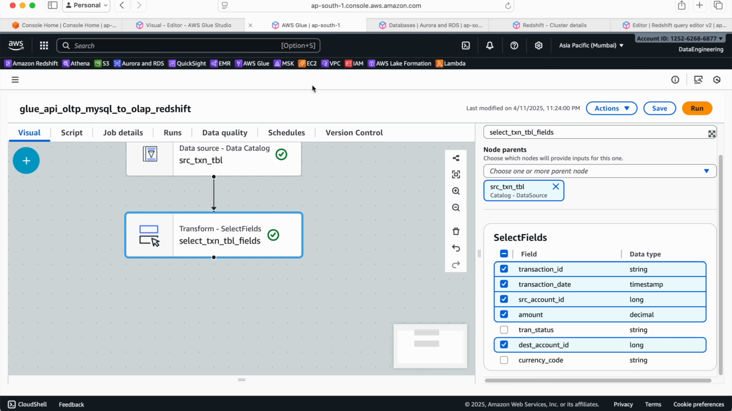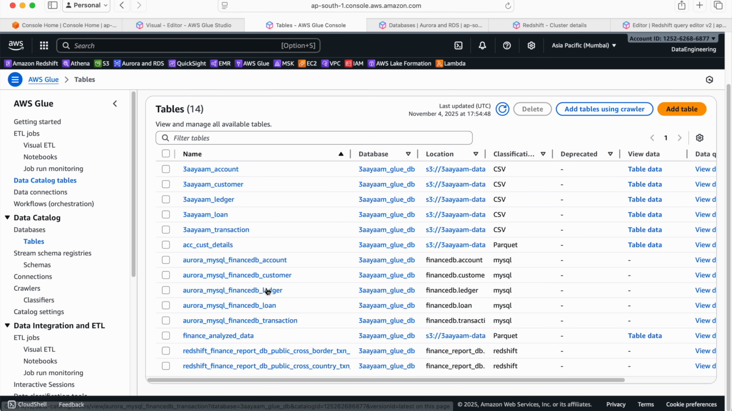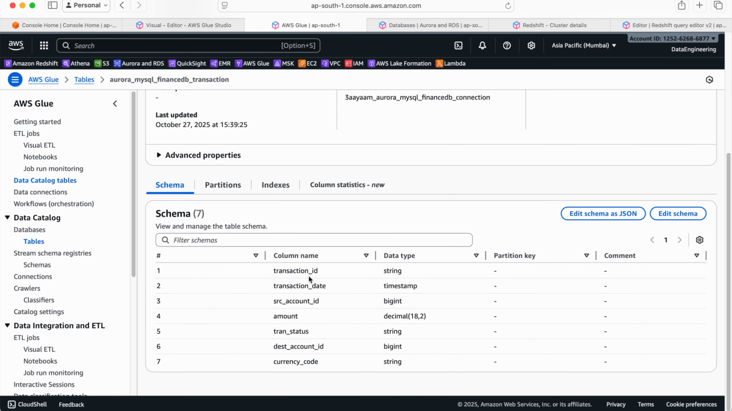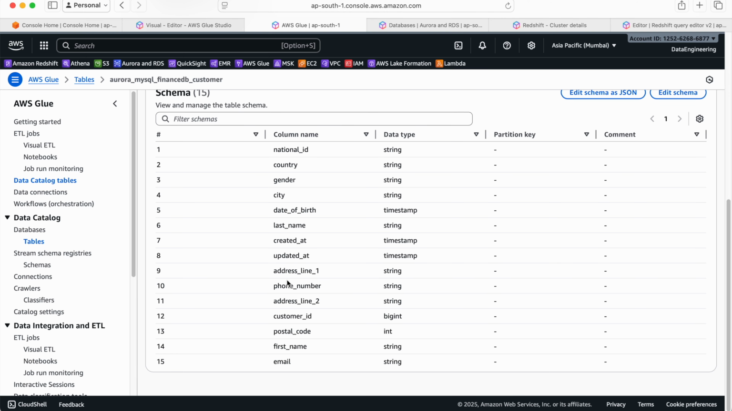Because let's open the Glue data catalog, and here let's look at the tables. So first is the transaction table. We have these fields, transaction ID and the account IDs. Now if I go to the customer table, it does not have any account ID, right? It is a standalone customer table. So it is national ID, country, etc., and then there is this customer ID. There is no account or transaction ID here.